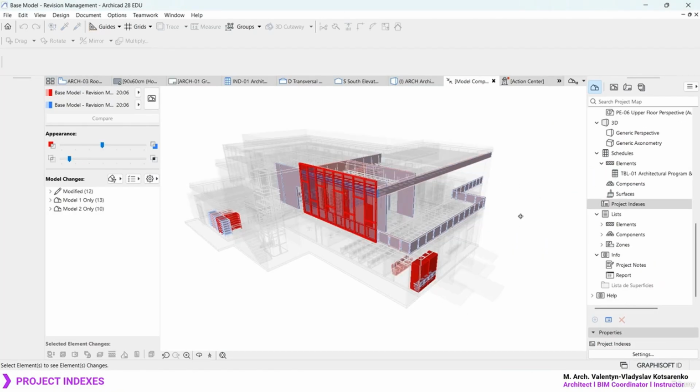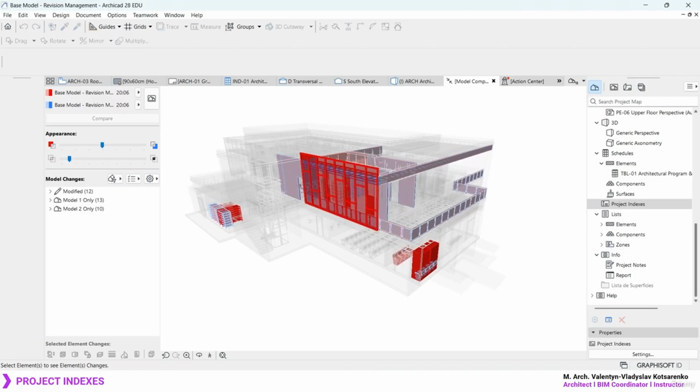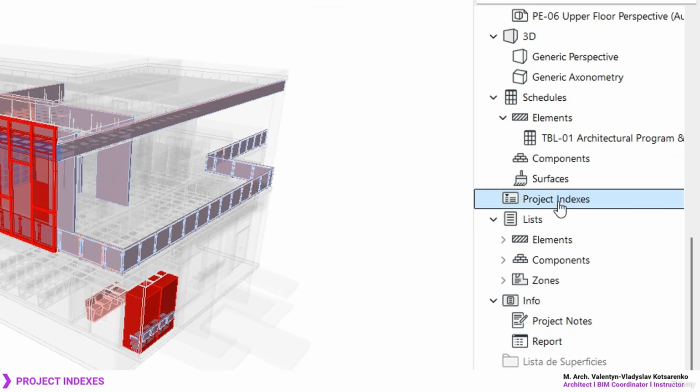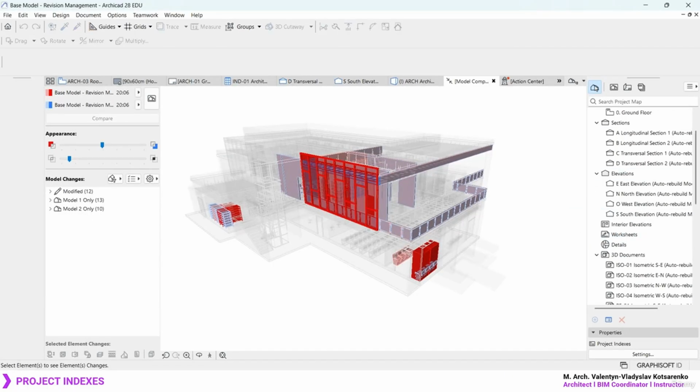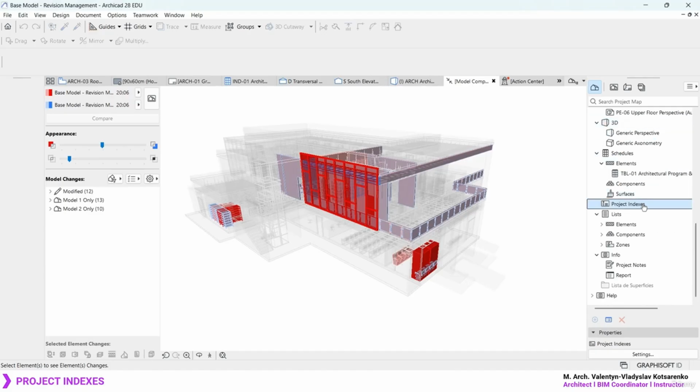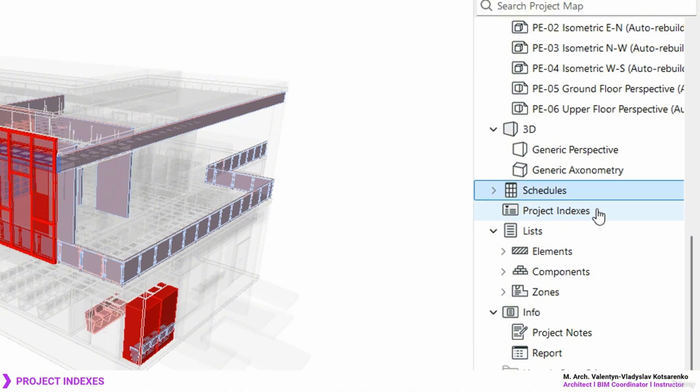Right, and finally but not least, let's comment a little bit about the last series of functions, which would be the project indexes. You can find them over here in your project map, right below schedules. And trust me when I say this, if you already know how to use schedules, project indexes is pretty much the same. It only serves a specific function, which is to extract all the data you have in your change manager and list it in a table.